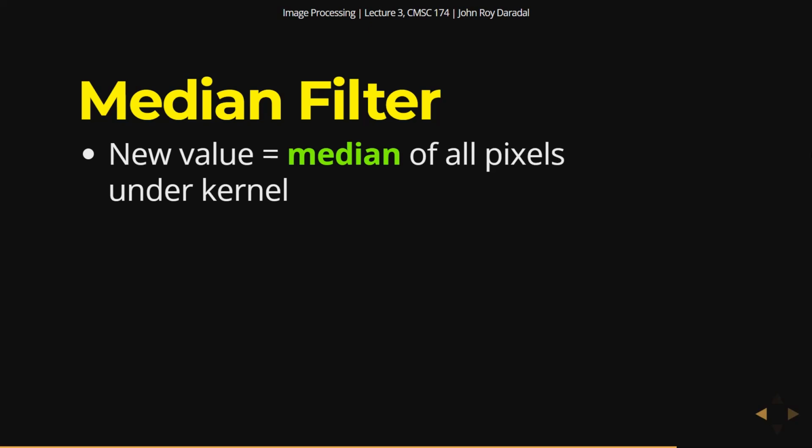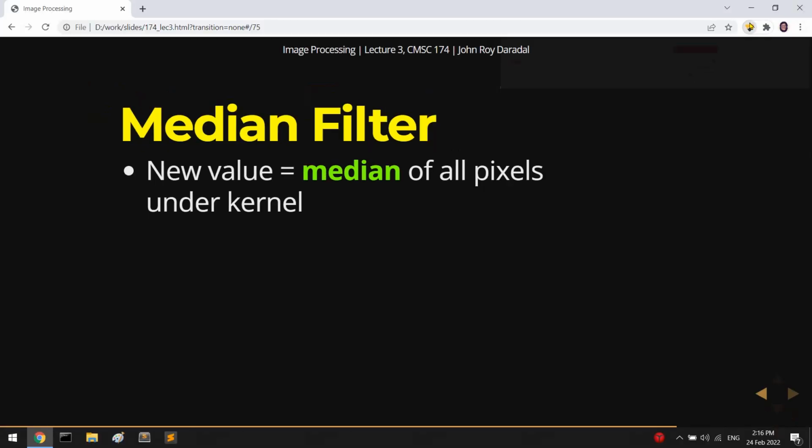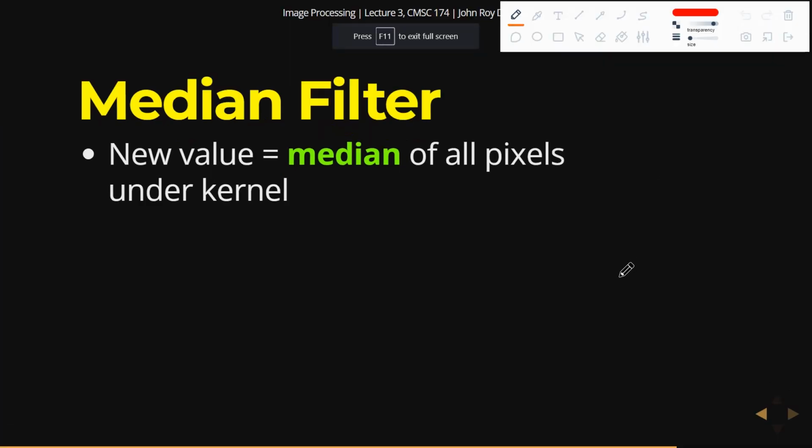Now next we have the median filter. So for the median, the new value is the median of all pixels under the kernel. So it's not like the average, but the middle value of the pixels. So remember the difference between mean and median, right?